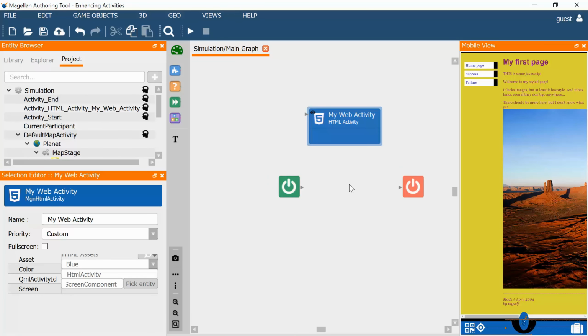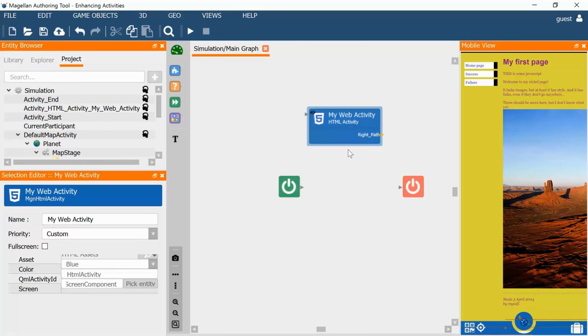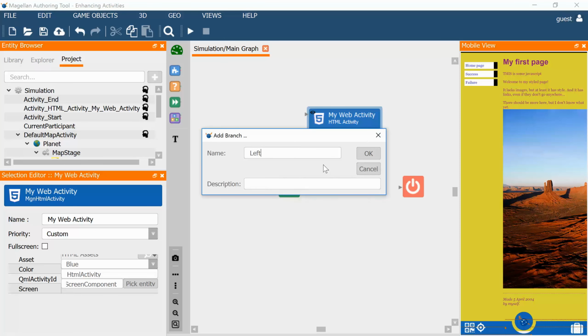If you want to customize your game with HTML content, you will have to create a branch. Right-click the activity and select Add Branch. Type in the name. It must be relevant. It cannot use spaces, but an underscore will do as well. I will name this one Right Path. Press OK. And let's repeat the process and name another branch. I will name this one Left Path.